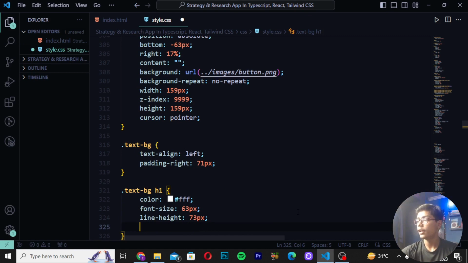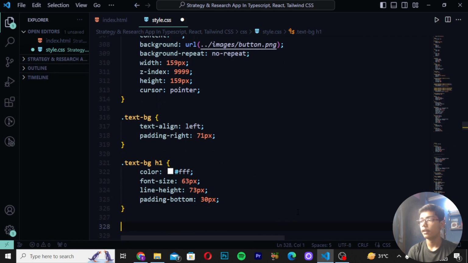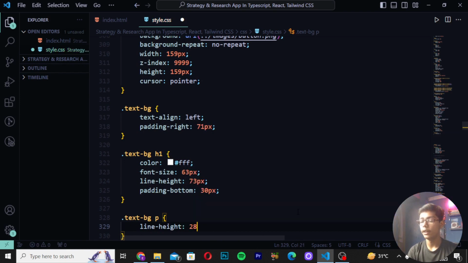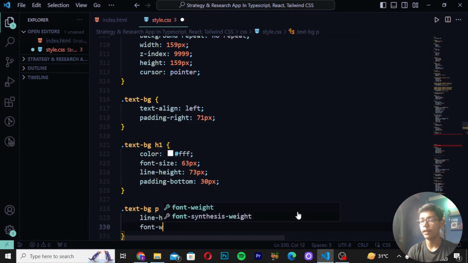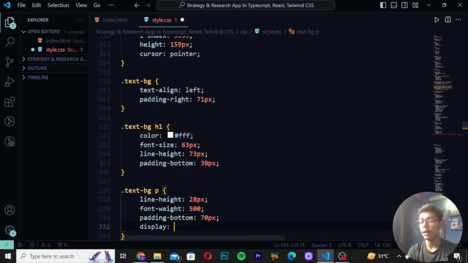Now when you just done that, here you have to write padding bottom, and I will be writing 30 pixel, and here you have to write text bg p text. Then here I will be writing line height as 28 pixel, then write here font weight as 500, and then I will be writing here padding bottom also 70 pixel, and write display block.